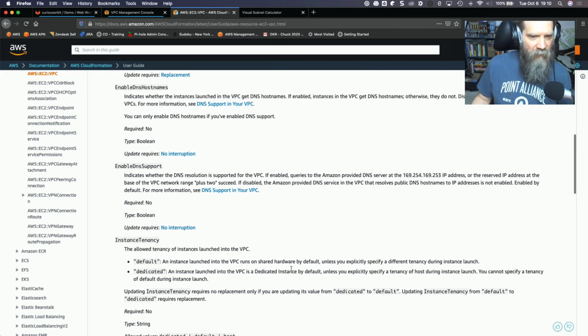Tenancy we're going to leave in the default setting, which means we're going to run in shared hardware. If you were in a situation where compliance requirements or something like that doesn't allow you to run in a shared environment, then you could deploy your VPC as a dedicated VPC, with dedicated instance tenancy, and then any instances by default are launched as dedicated instances. So there's additional costs for this, and for what we're doing, it doesn't matter.